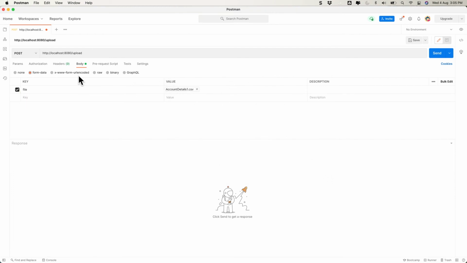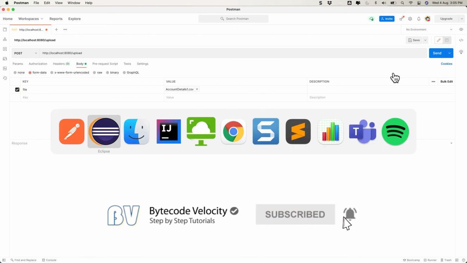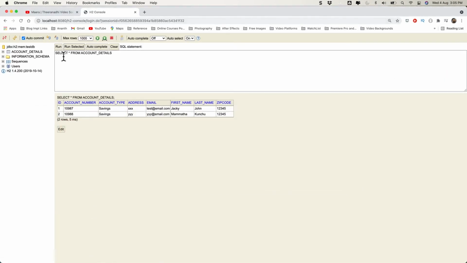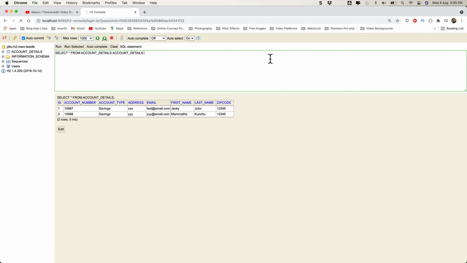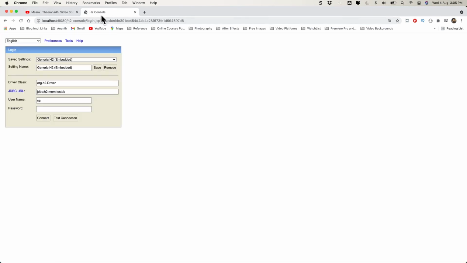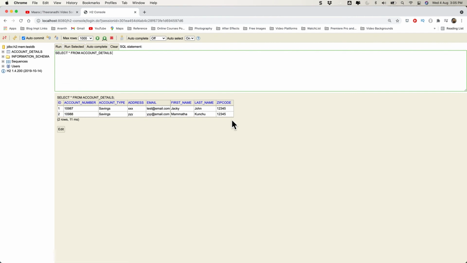All we need to do is just trigger the request. But before that, let's go back to the console to see how the data looks. We need to refresh it once, because we restarted our application, right? So it might reload everything and connect again, and we have account details here. Run it again. Now you have only 2 records, correct?